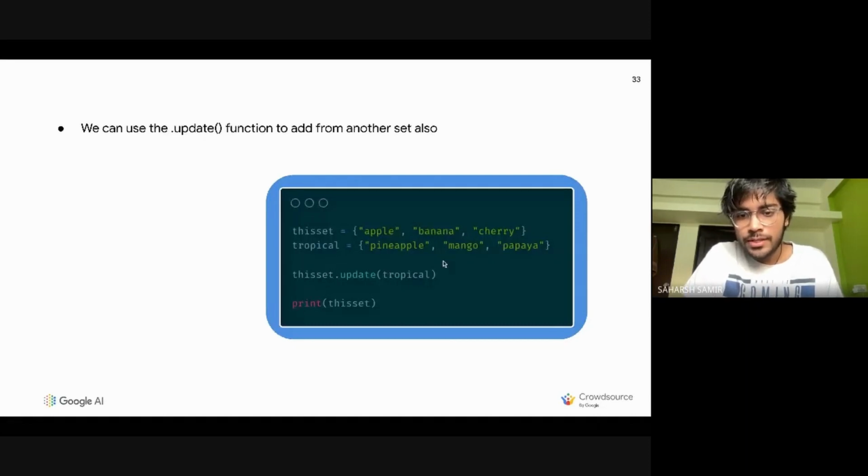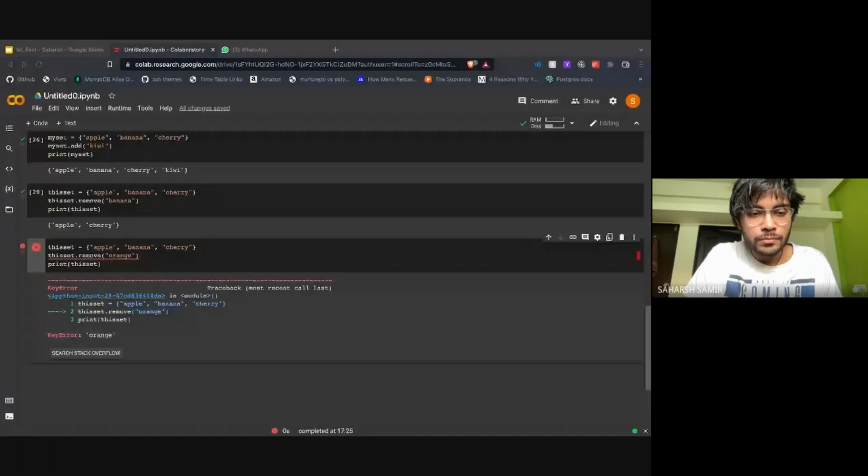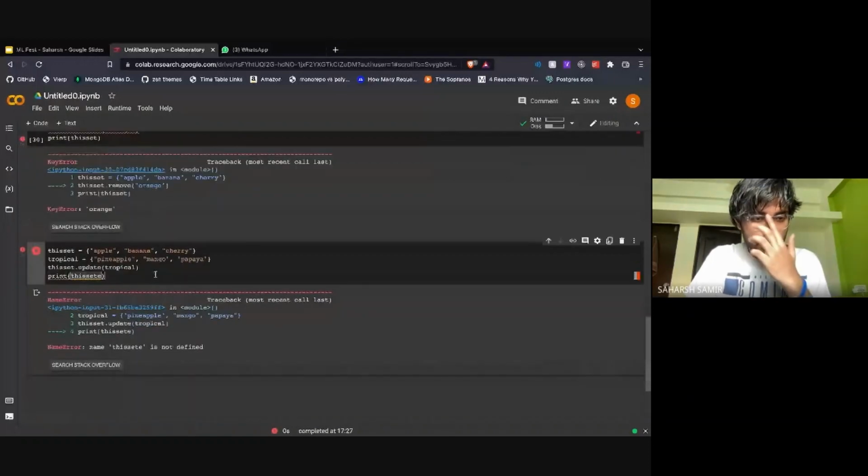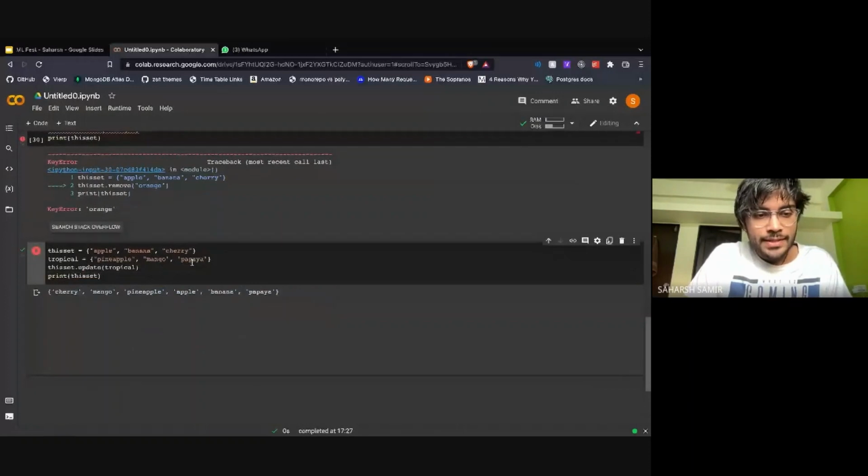Let's try to run this code. You can see there is cherry, mango, pineapple, papaya. They got added to our original set.